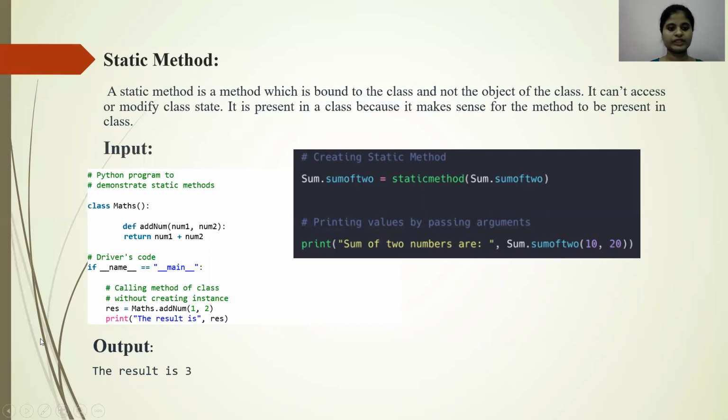Let's see how to create a program using static method. Let's just demonstrate the static methods. First, insert a class. Then, use the driver code, calling the method of the class without creating any instance. And here is the output.